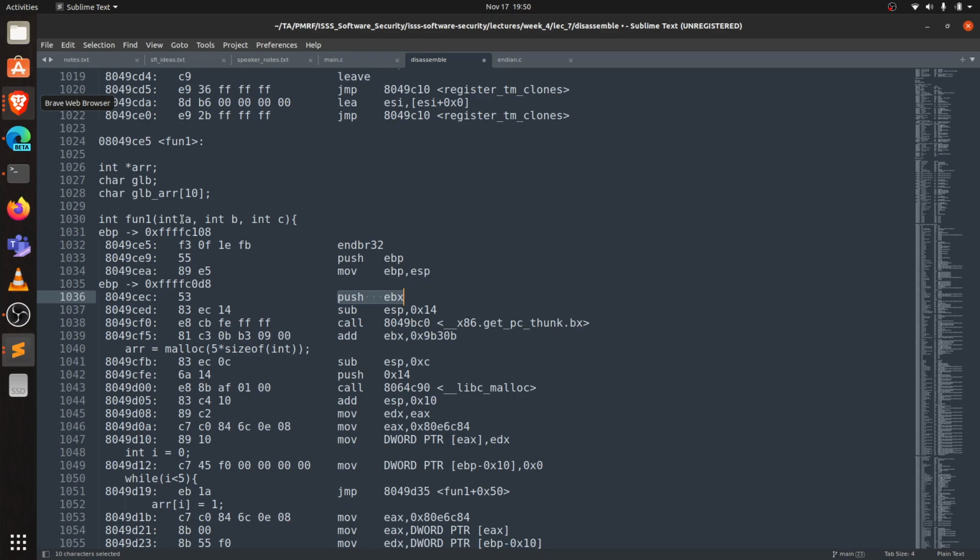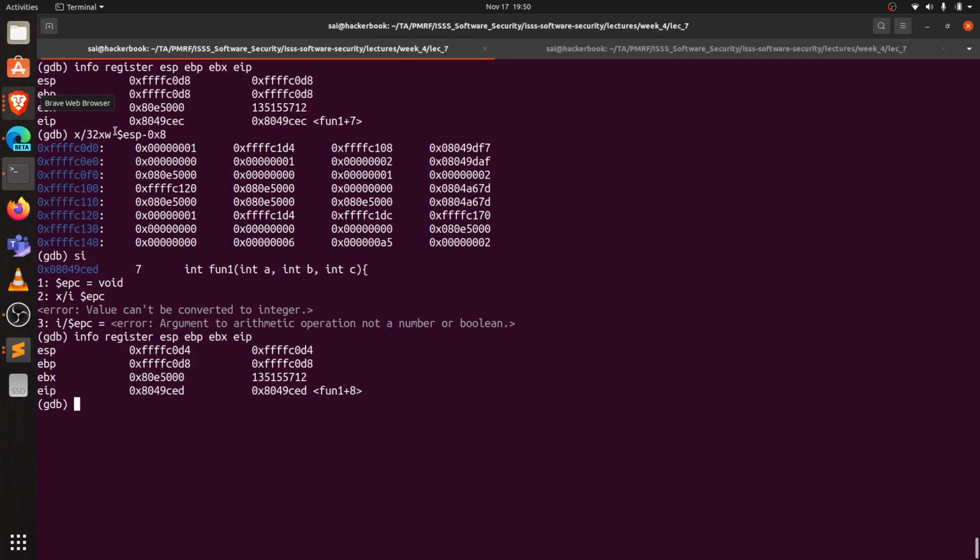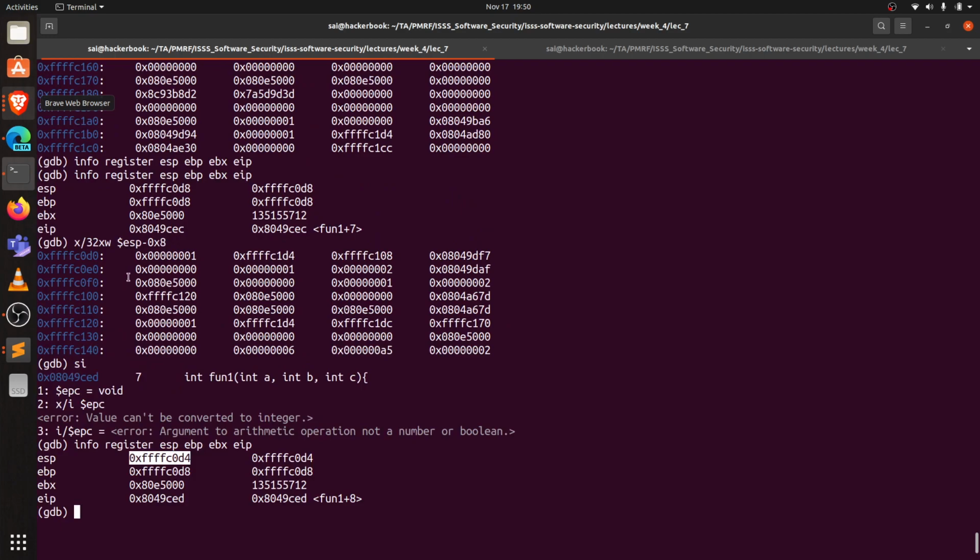Pushing is decrementing the stack pointer because your stack grows downwards in the x86 ABI format. So your stack pointer is decremented by 4 bytes. Why 4 bytes? Because that's the data being stored, right? EBX is 4 bytes and that value is being stored.